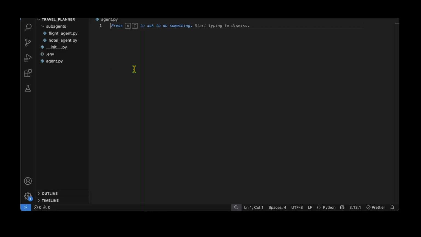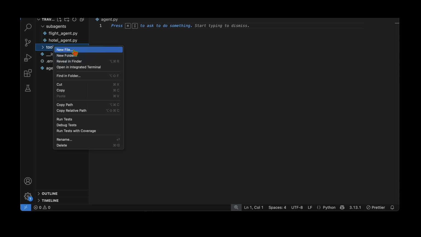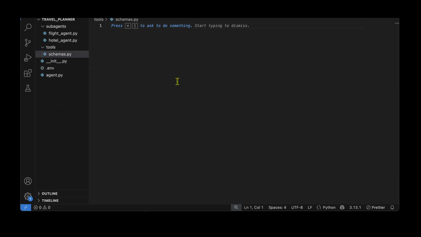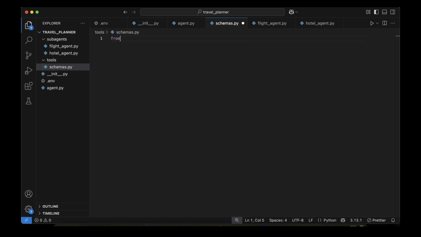So if we go back to our project, the best place I can think of is under the project itself. So I'm going to create a folder for tools, under which we can have the schemas file, schemas.py, and we can define the Pydantic schema here, with which the different agents are going to communicate with each other. So in the schemas.py, I'm going to say from Pydantic import BaseModel.